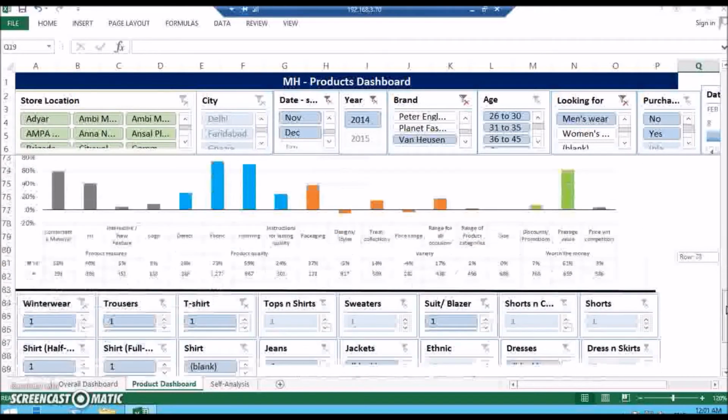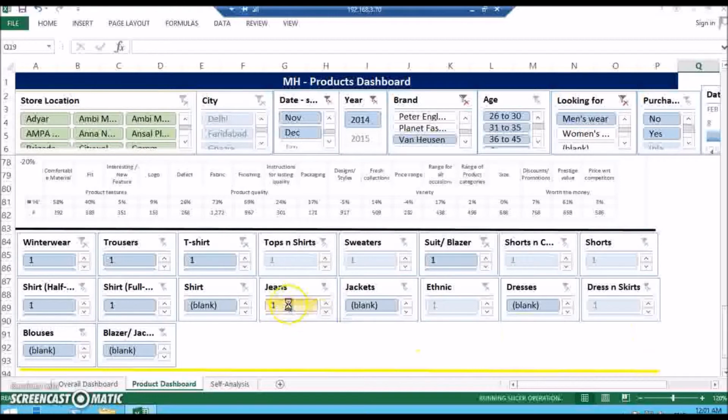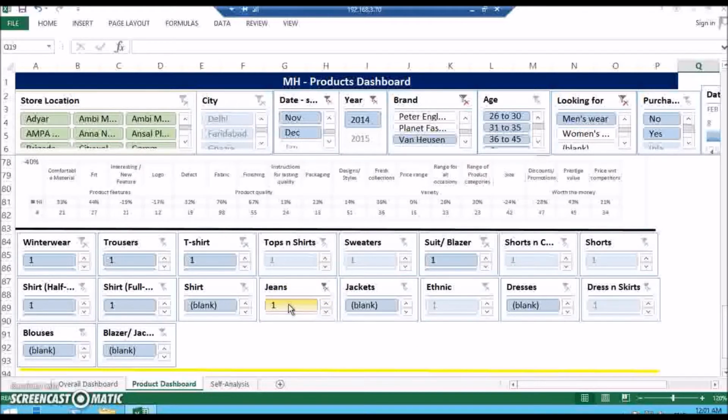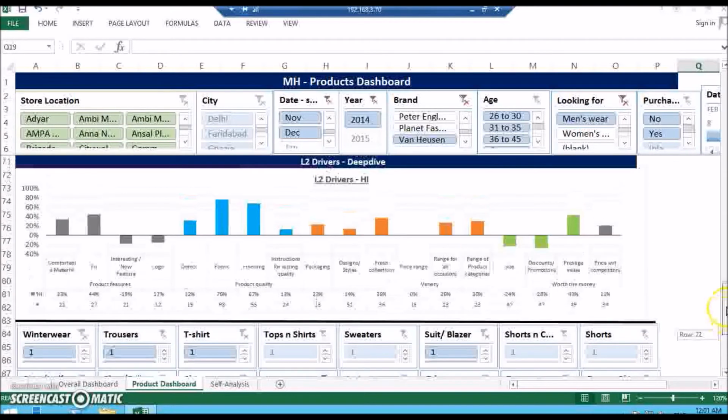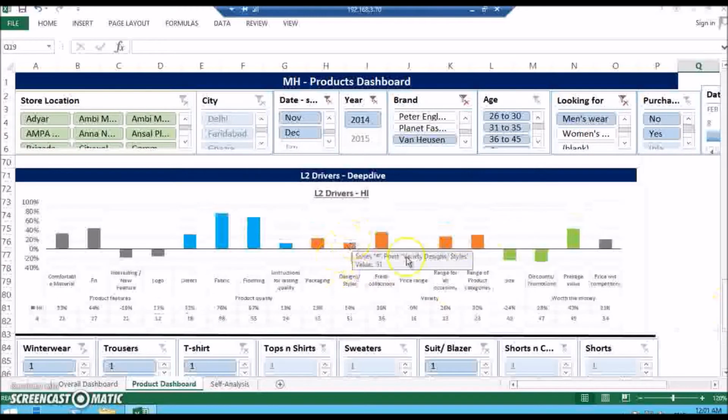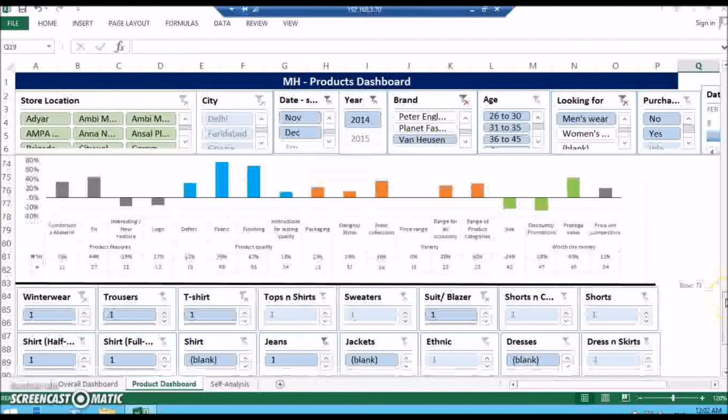Now for example, I just want to see what the problem is with jeans. So these are the filters, these are product filters. You can select any one product. One means a yes. So all the charts above will get filtered only for jeans. Now these are the L2 drivers for jeans. I know that jeans has a very negative HI for sizes. It means the sizes in jeans were not available. It has a negative HI for discounts and promotion. It means that the discounts and promotion were not good on jeans, even in the USS period. So this is how we can take out secondary insights and find out the reasons why these product categories are not doing well.